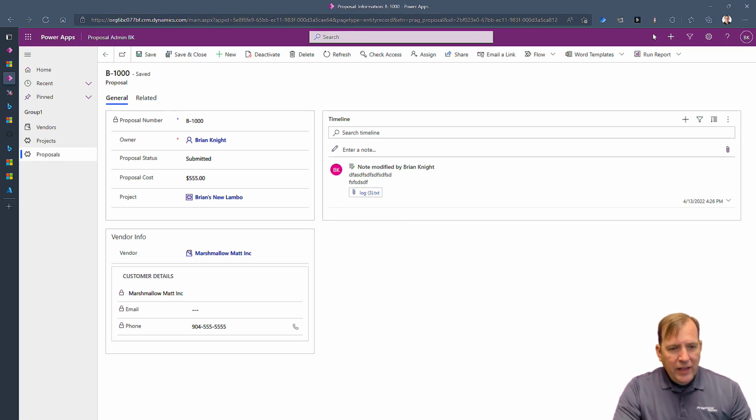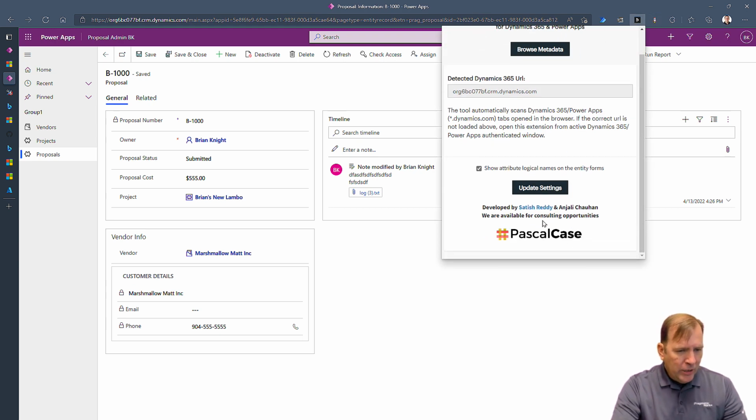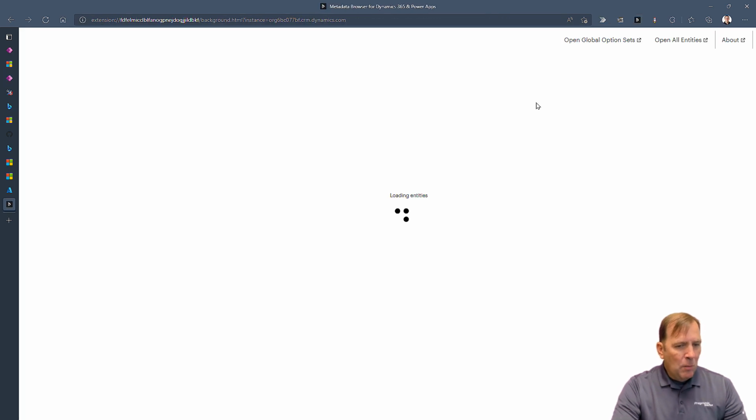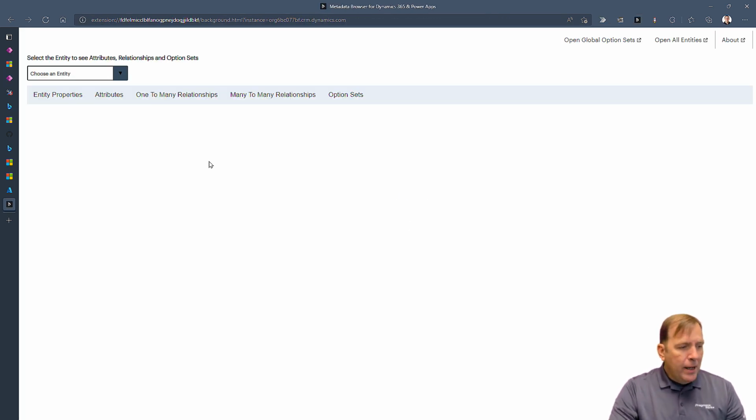Let me go ahead and click on the bulk tool here. Let me tell it not to do that right now. I'm going to browse the metadata. It'll open up a new tab and show me all the metadata, all the information that I can then use.